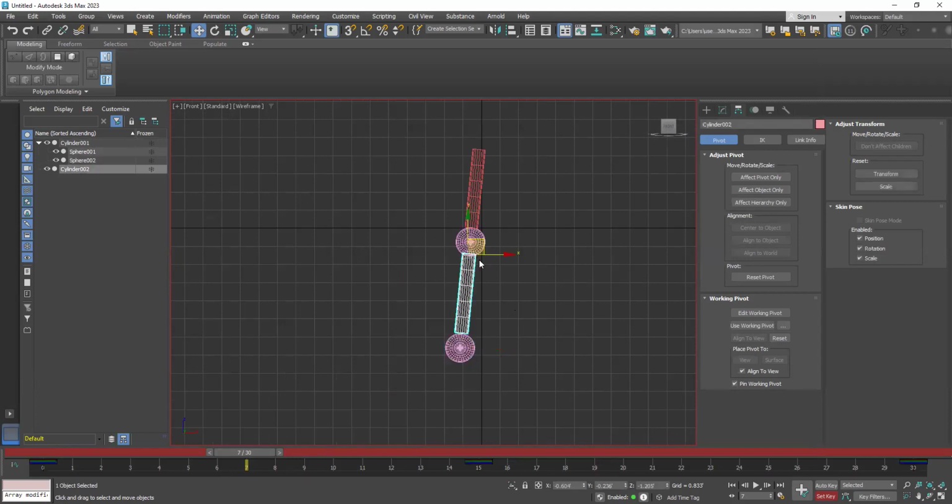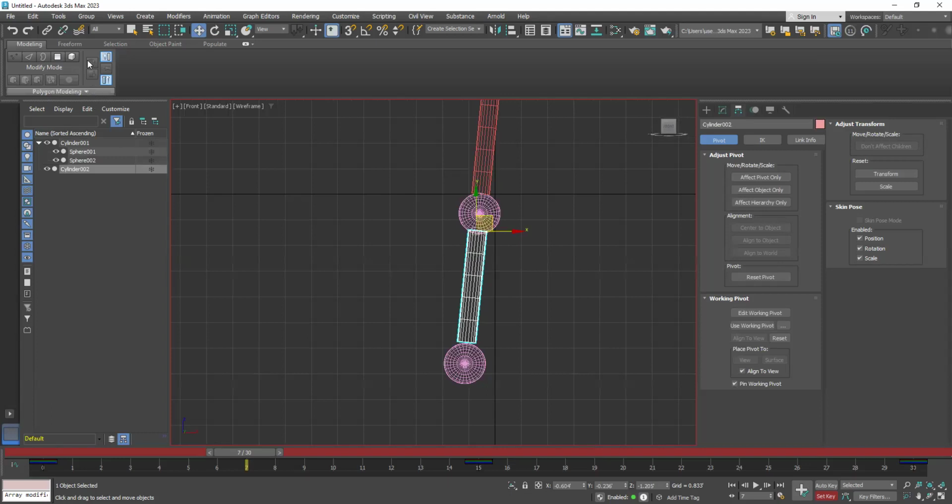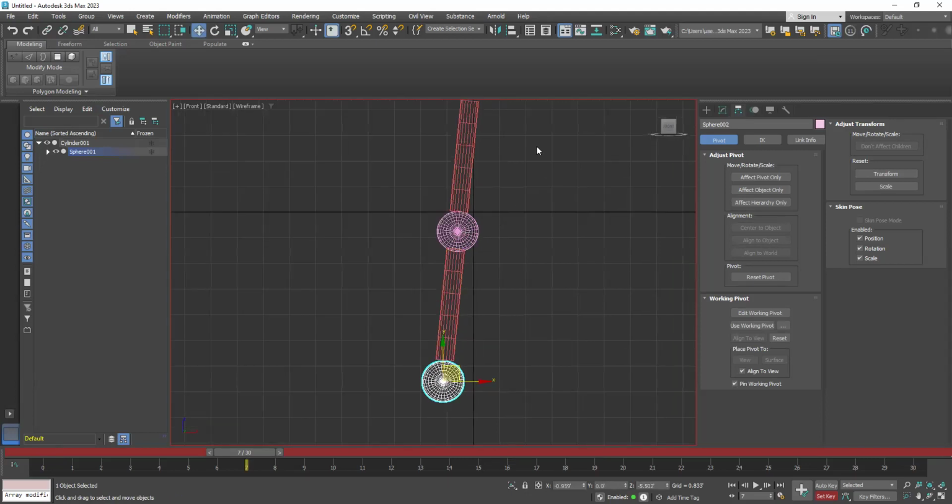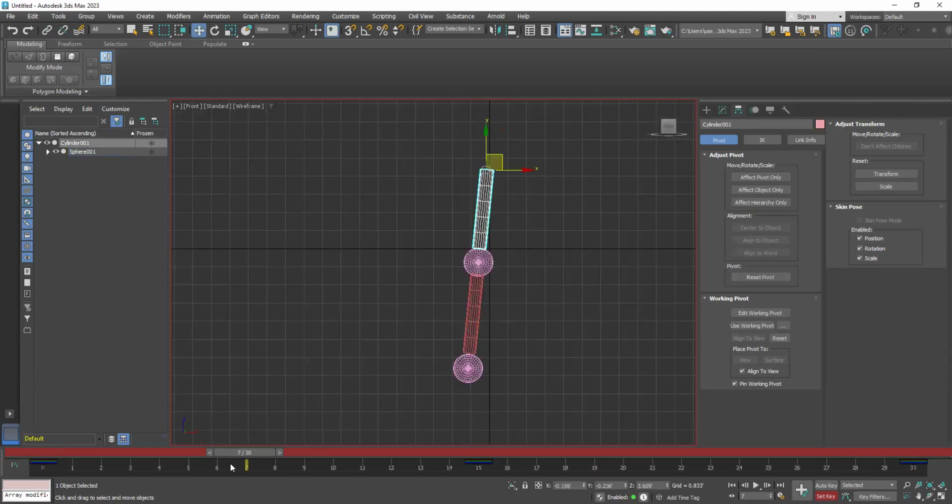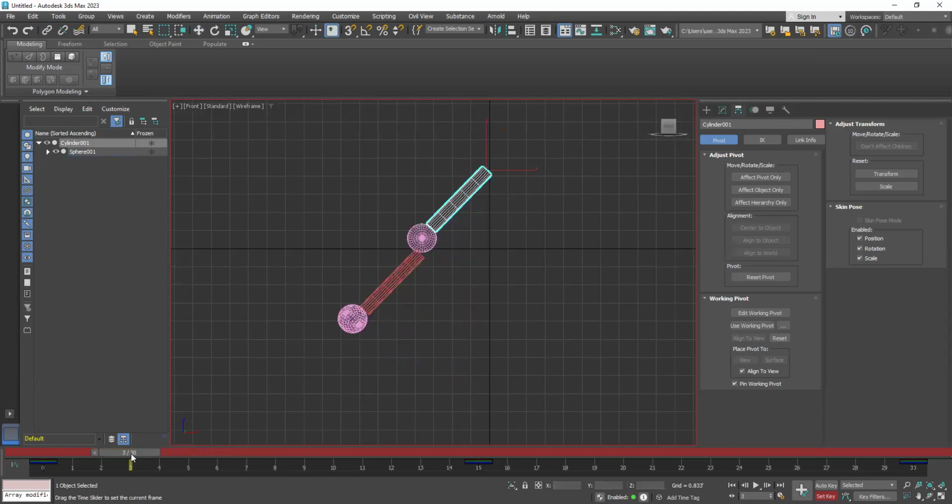Now select this pivot, the pivot is right. Link this to this one, and then this to this one. Sphere to cylinder, cylinder to sphere, sphere to cylinder. That's a hierarchy. Now make sure that when you move, everything is moving along with it. Can you see that?